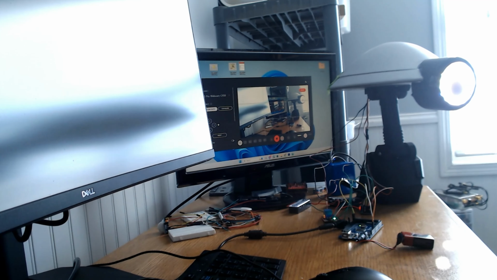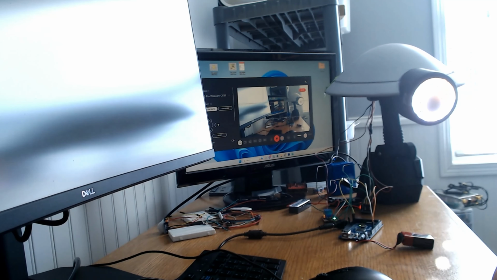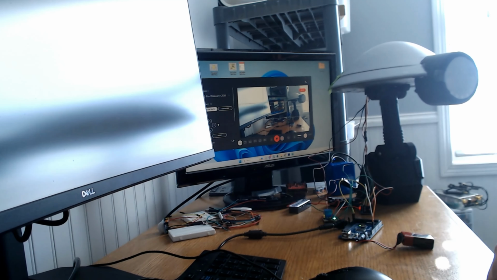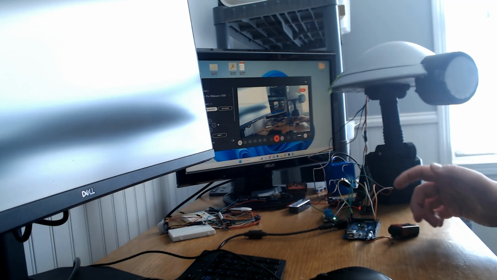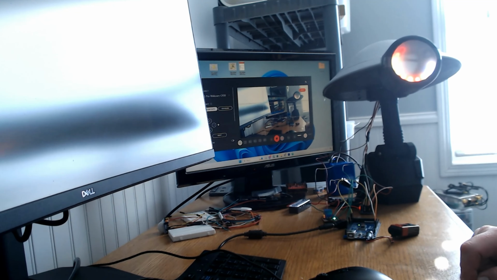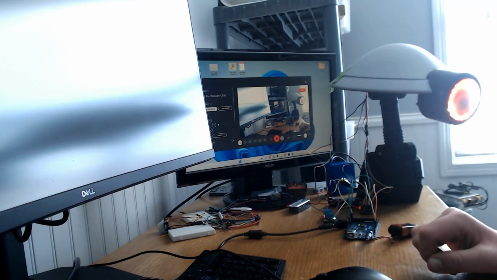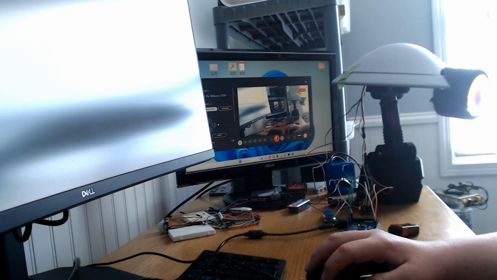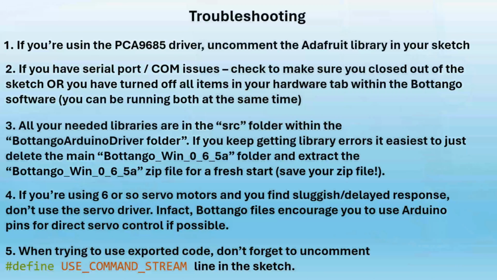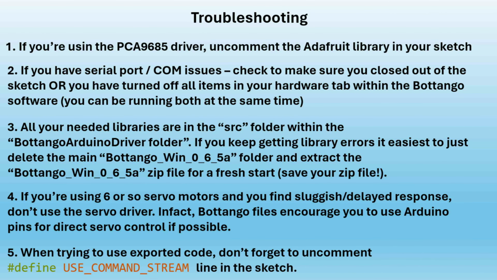Alright, so that's how you export your code from Bottango to being a standalone mobile project like this. And this is how you set up your project specifically with the PCA9685 Servo driver. Here are some tips and reminders to help you in troubleshooting any issues you may have with your project.